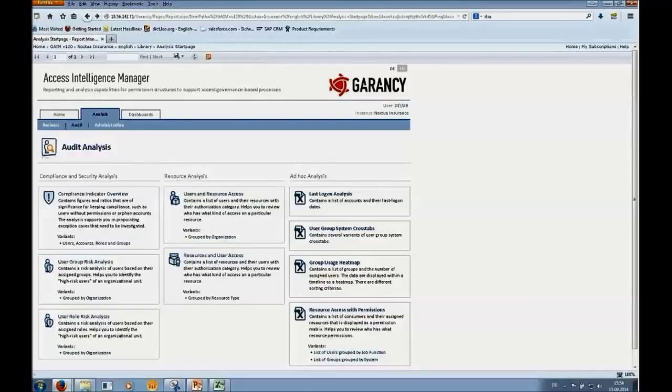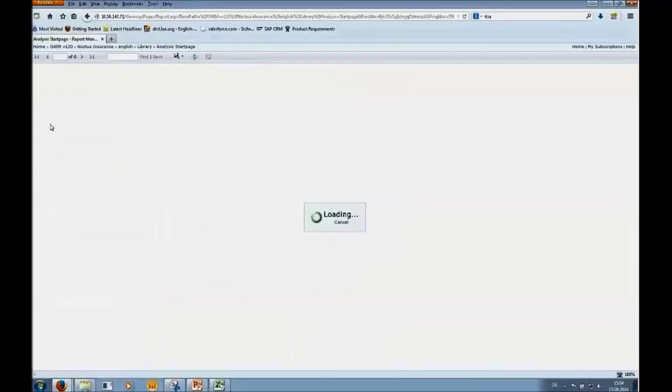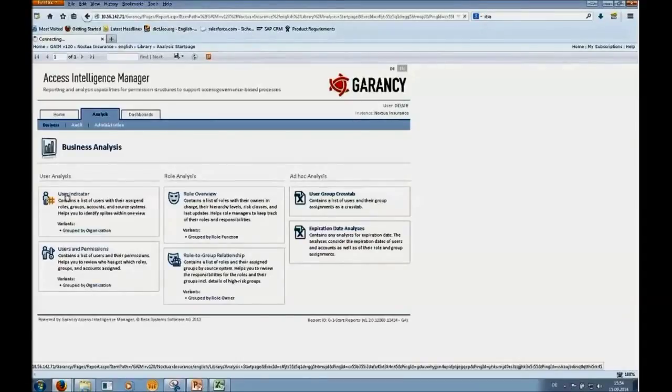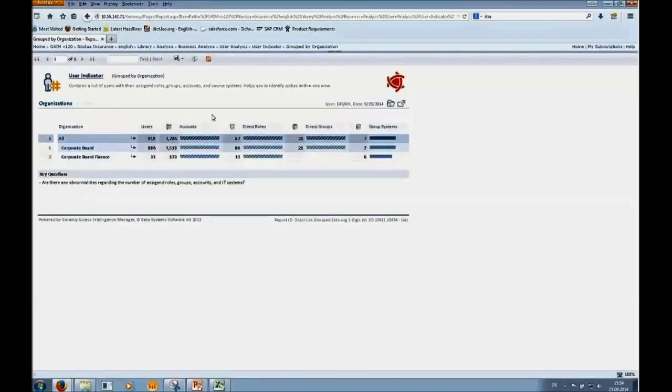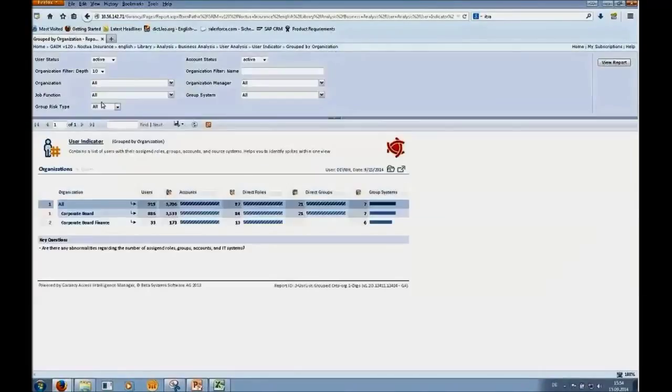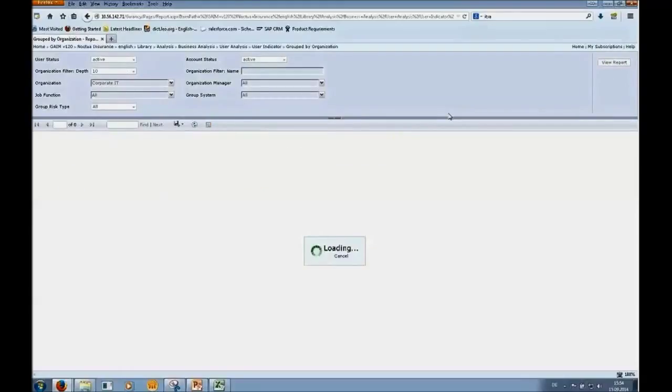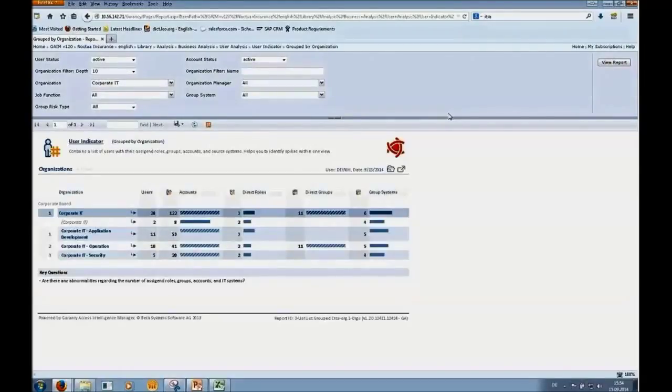Other aspects, if I'm not in the audit, if I'm just coming from the business layer, is the user indicator. I can choose, if I'm the manager of a certain department, then of course this can be predefined. Let me again try to be the manager of the corporate IT, for example. In this case, the report is not just looking from the risk management angle, but it shows me really the information for all my departments, for all my co-workers.